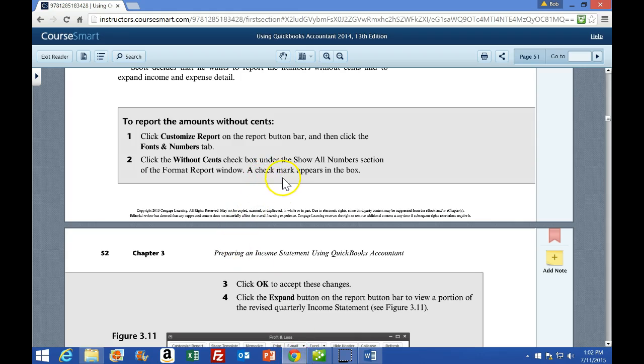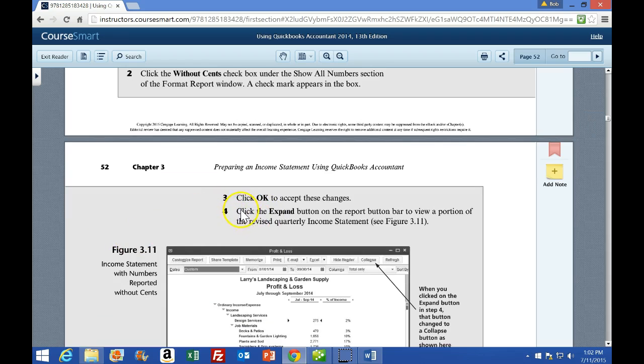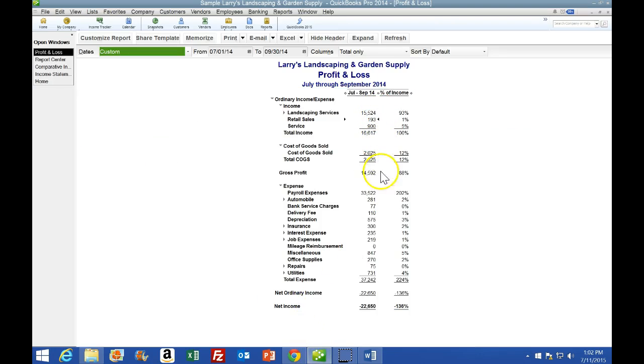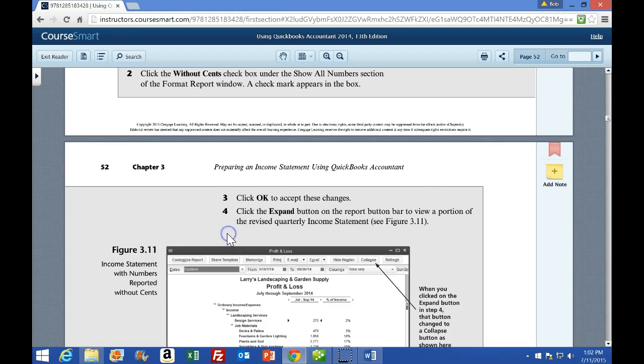So then we're going to check the box, and we're going to go down to page 52. I'm not going to hit OK until it tells me. It says click OK. So now we can click OK on this button. So we'll select OK, and then it removed the pennies. So the report still makes sense, but has no cents reported because it rounded the cents into the dollars.